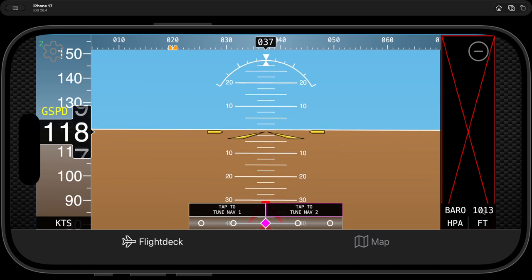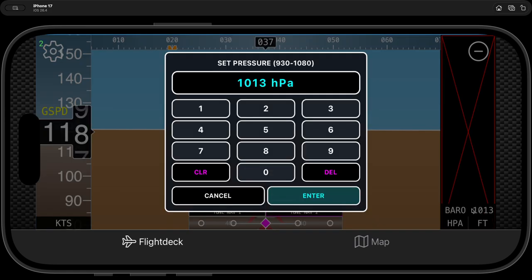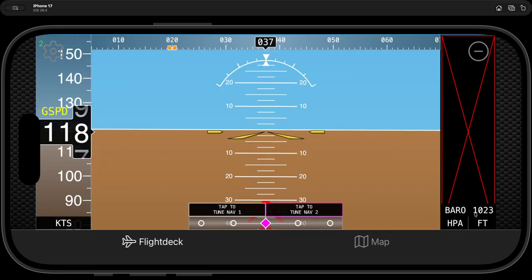Now we've got 1013 set here, so we can click 1013 and we can change this to whatever our QNH or QFE is. So let's change this to 1023, for example, and that will change that. And if we had a barometric sensor installed, we would get the barometric pressure based upon 1023. We can toggle the pressure units from hectopascals to inches of mercury. So depending on where you are in the world, you can set that as you see fit.